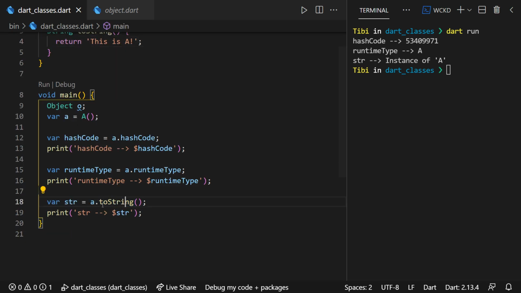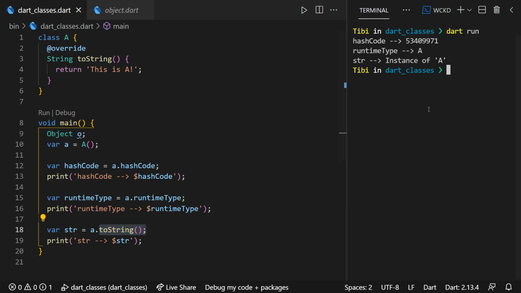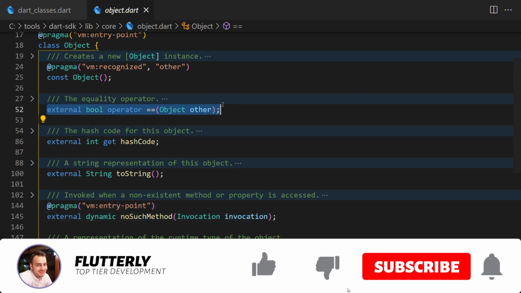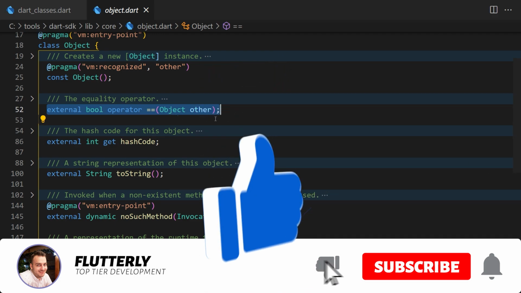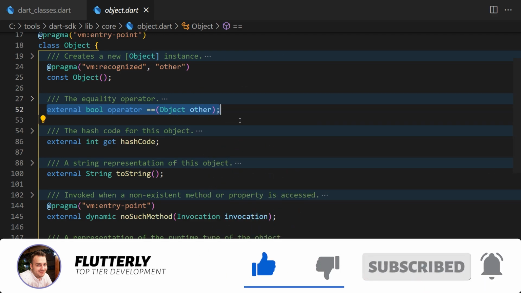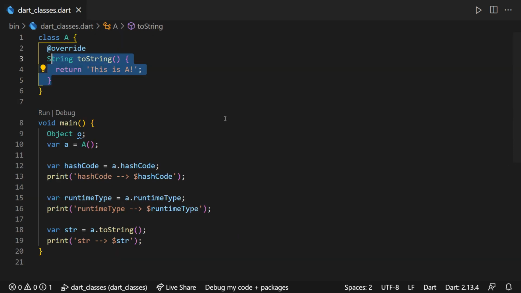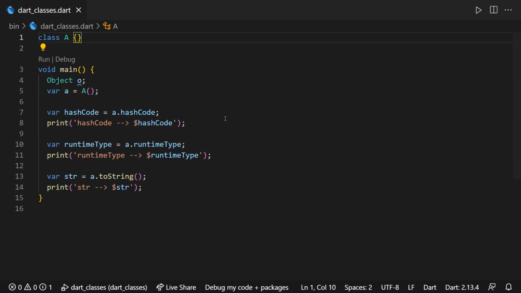Now, as a result of overriding this method, when calling a.toString, this is the method that's going to be accessed and not the one from inside the object class. Same thing applies to noSuchMethod too. And also, as we saw in the previous tutorials, the equal operator can be overridden since it's already declared inside the object class, but can be specifically programmed to do whatever we want.